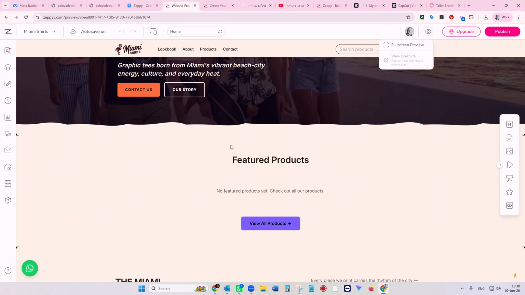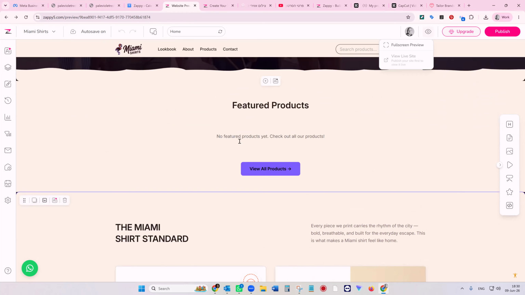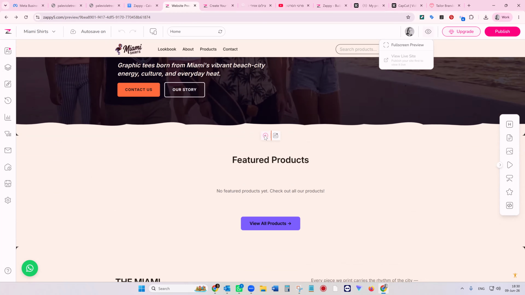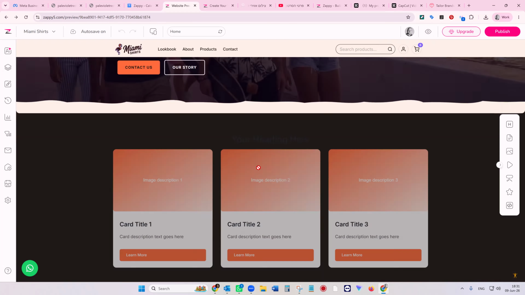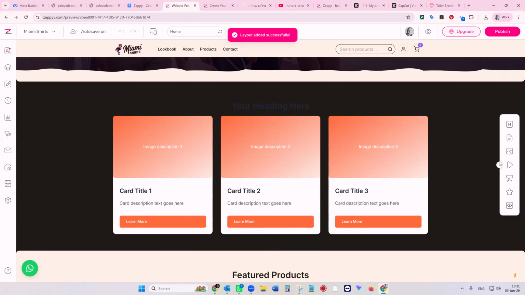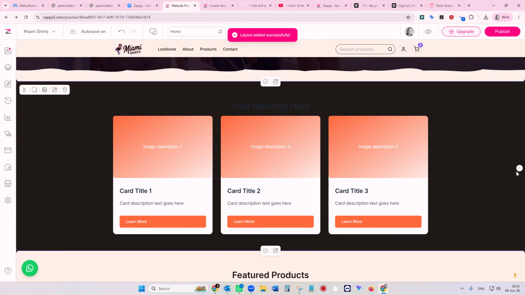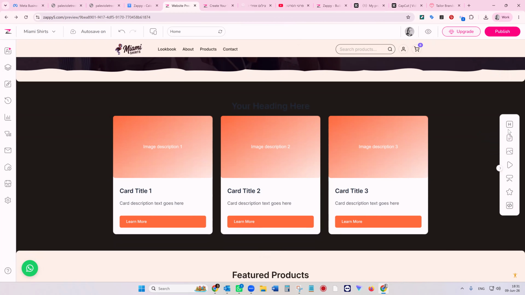But basically, as I said in the beginning, for every single feature, we have a detailed video of about 2 minutes. So let's say I'm adding a section. I can add a manual section. Let's say I'm adding from a template. I'm adding 3 cards. As you can see here on the right, if it's closed, you can open it with this small arrow. You have a heading, paragraph, image, video, button, icon, and code, embedded code.